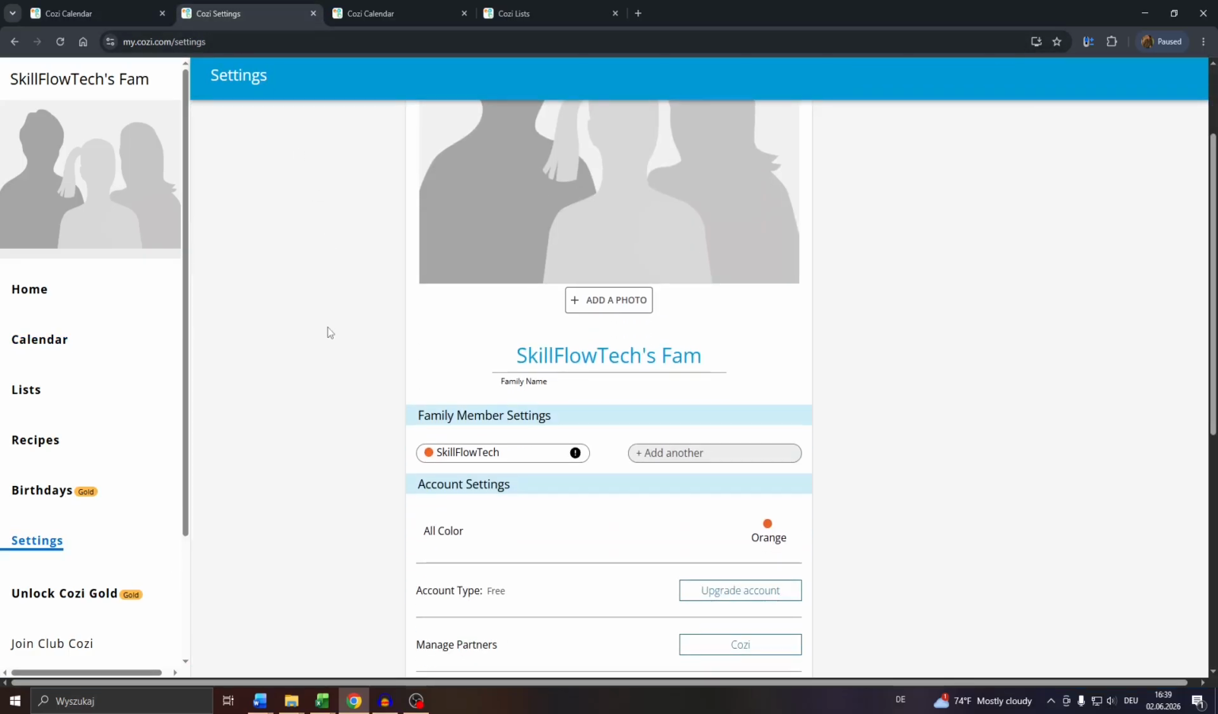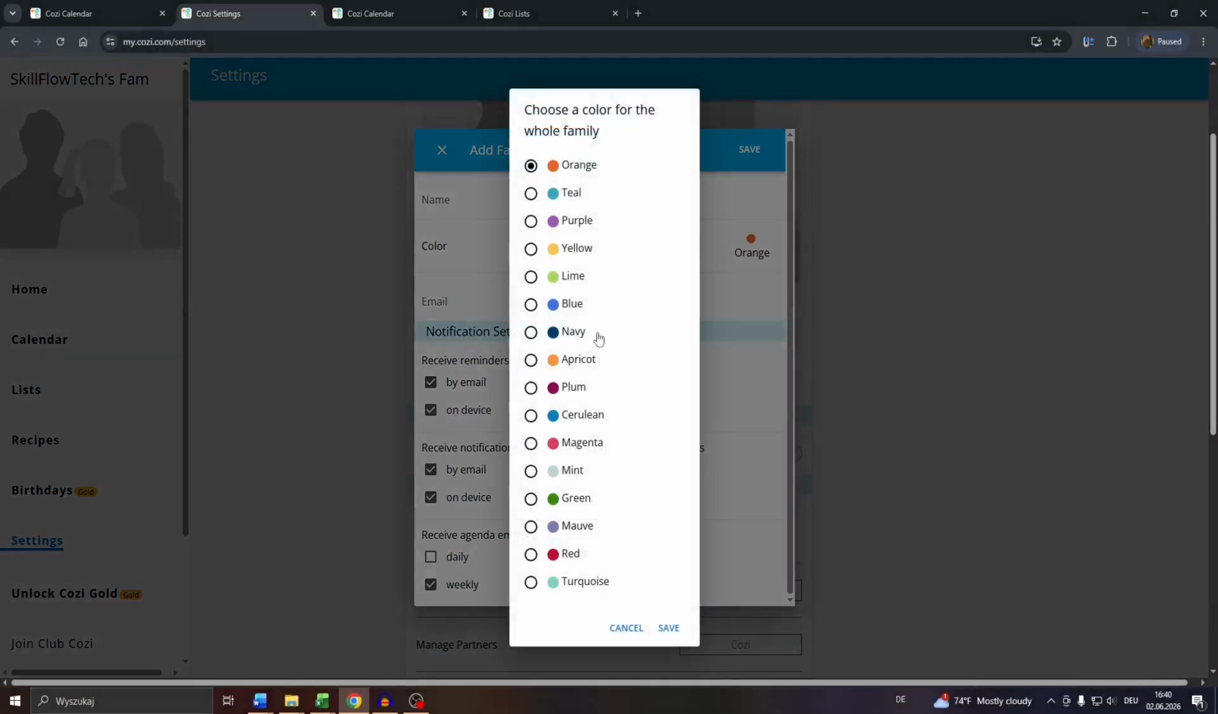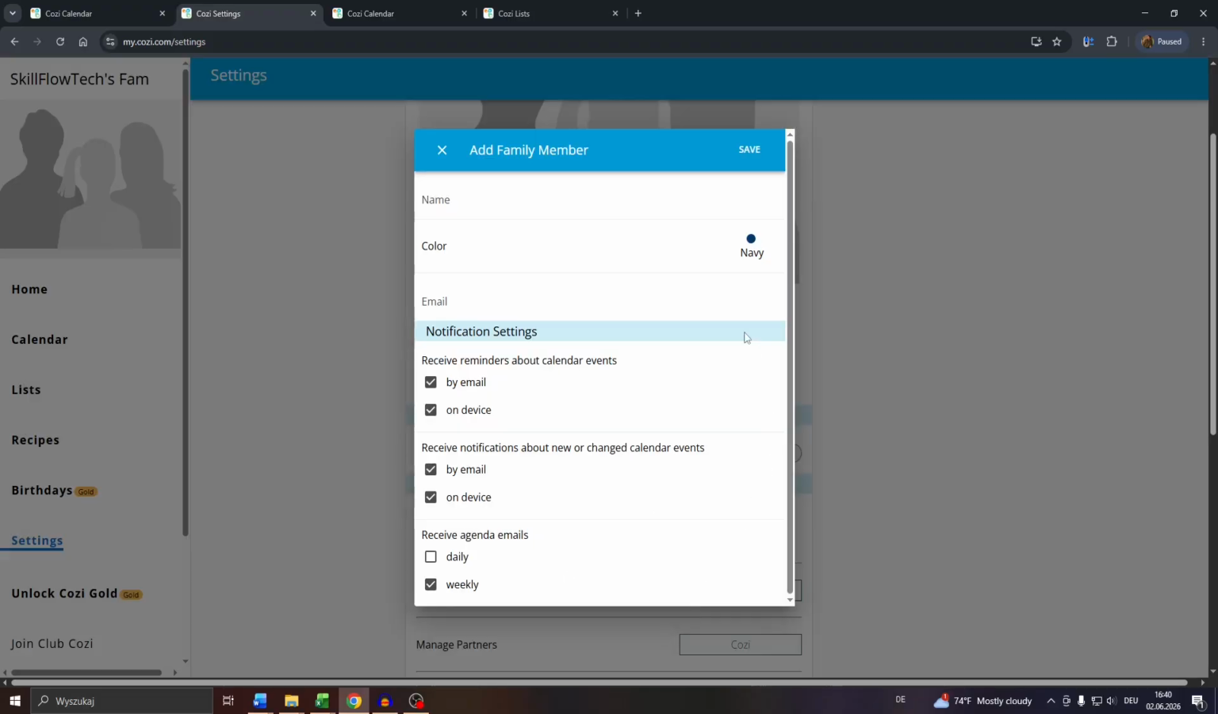Next guys, scroll down to the family member settings. You will see the list of family members here. So for this example family, I'm going to add another member here by clicking onto this button, enter the name or type in the name. You can assign a color from that list here, like, I don't know, let me go on this one, clicking to save. And you may go to the notification settings here.